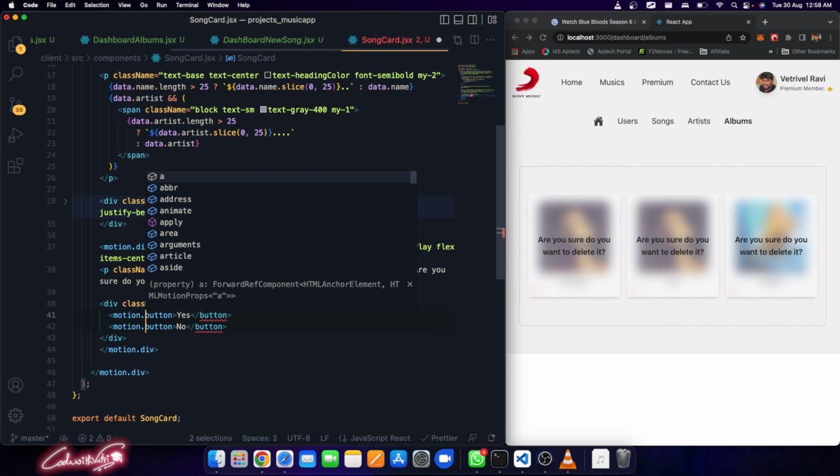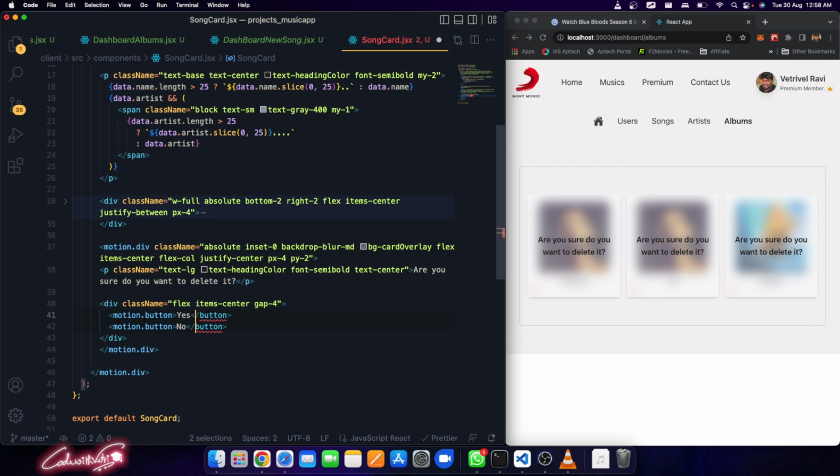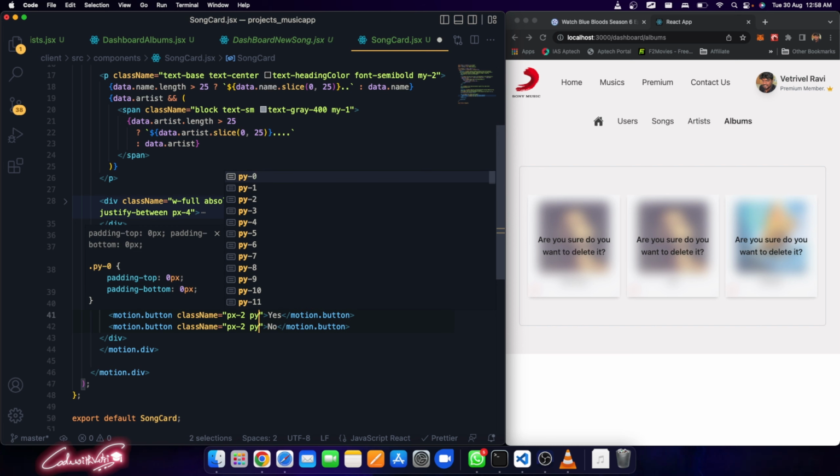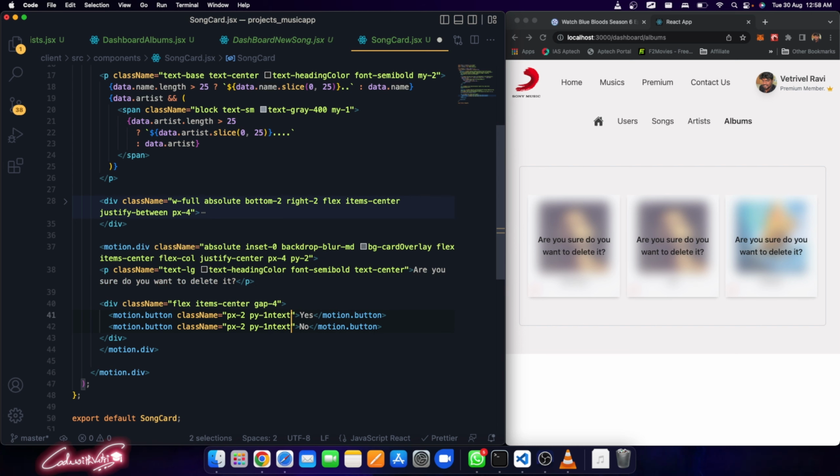So motion.button, and of course here also motion.button. For both buttons, we are going to have the className: padding px is going to be 2, py is going to be 1, and text is going to be sm. Okay, and everything should be in uppercase. Save the changes. So that will display that button over there.